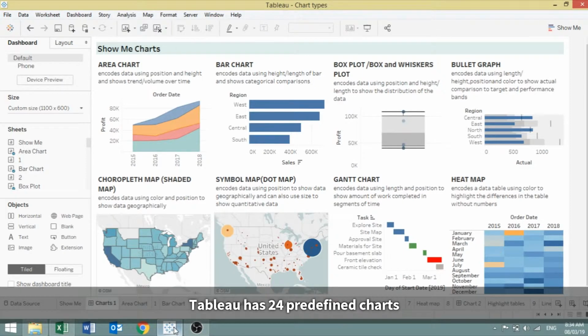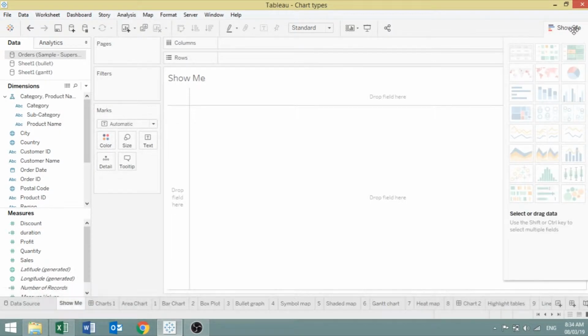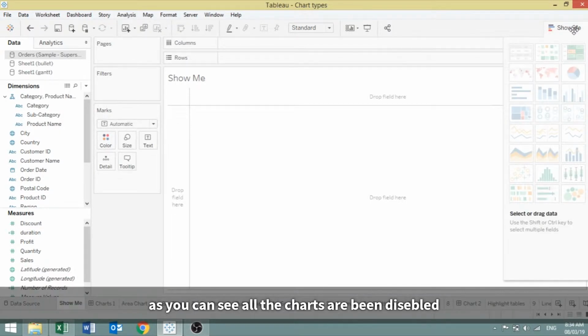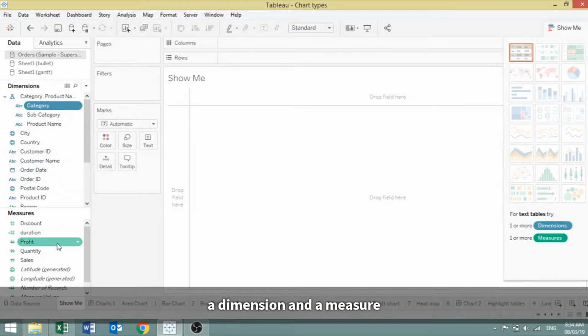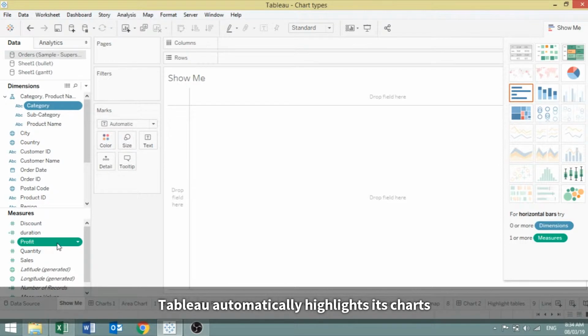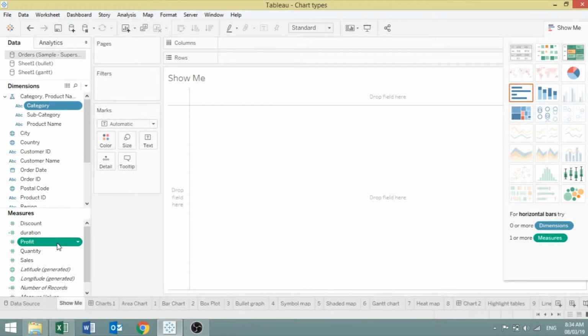Tableau has 24 predefined charts under the Show Me dialog box over here. As you can see, all the charts are being disabled. Once you select a dimension and a measure, Tableau automatically highlights the charts that are best fit for these two data fields in the data pane. Now let's build some.